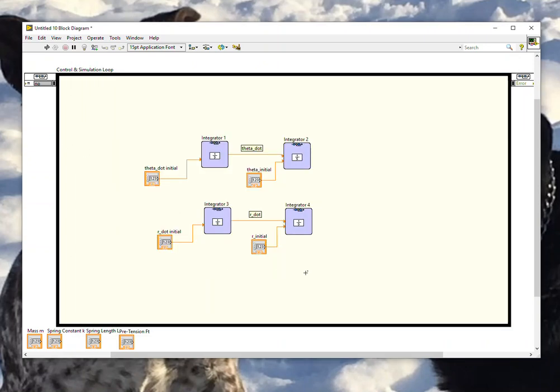I can see that here at the bottom are the blocks that I just brought in to the front panel, and now they appear on the block diagram. So I'm just going to bring them into the control and simulation loop, and I'll use these to then build my block diagram.